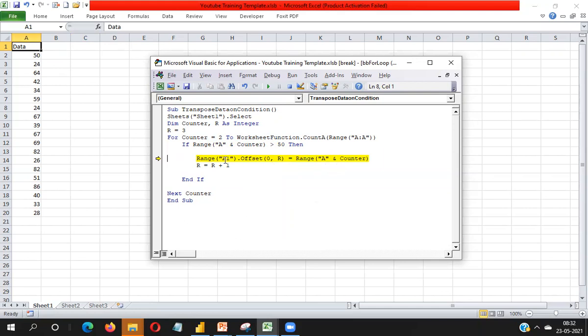My cell reference is A concatenate, so it will move three columns: one, two, three. You can see my first value will be placed into D1. Now my R value is 4, because my R value started from 3 and I increased it by 1. So if I get the next value more than 50, then my next value will be placed into E1. Let's see. Done. Press F5, and you will get the values in sequence.